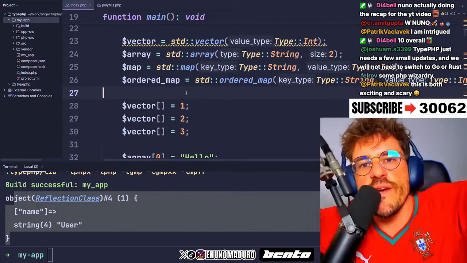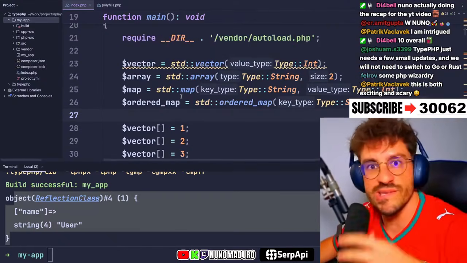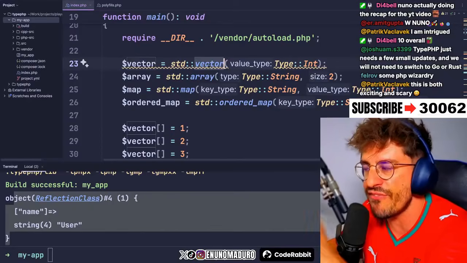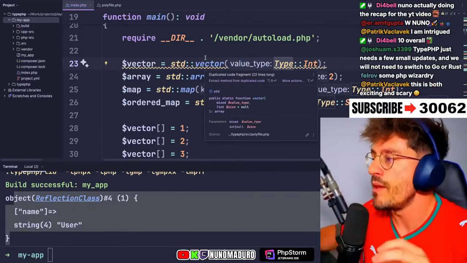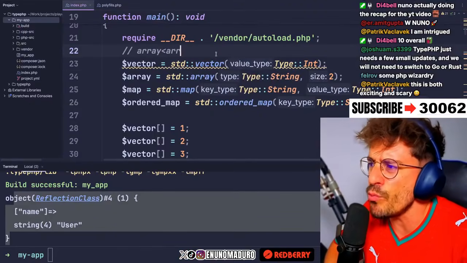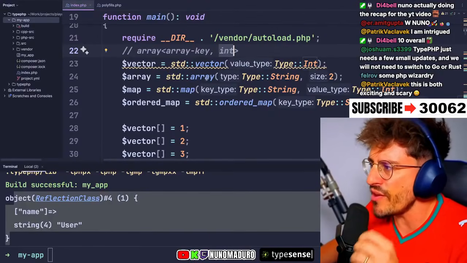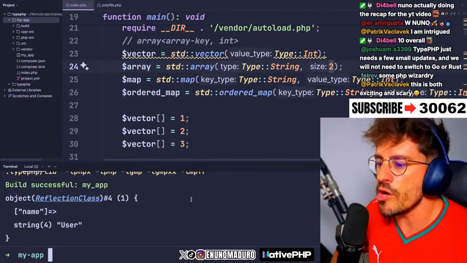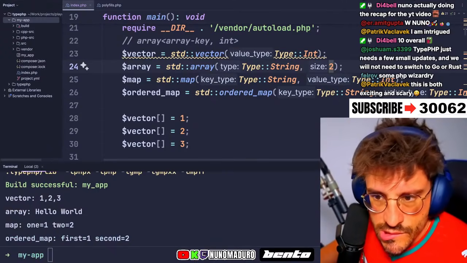Now, historically, arrays in PHP have always been a huge problem, meaning that they are slow and have performance issues, and TypePHP is fixing that and at the same time introducing proper typing. So here, for example, I'm creating a vector of integers, an array that only has integers inside. Think of this as an array which has an array key, but only an integer as value. We also see an array of strings with computed size, which is 2. We see maps, we see ordered maps, and all of this just compiles and works. Done.